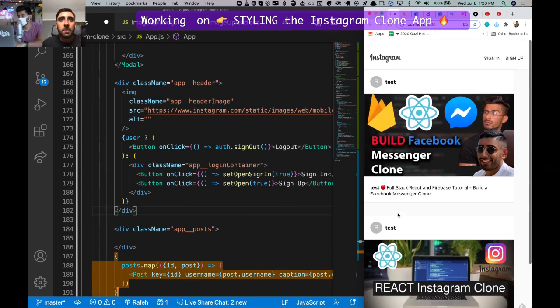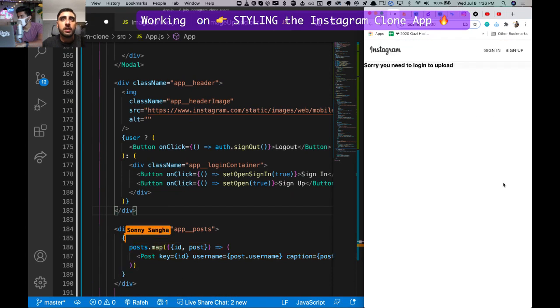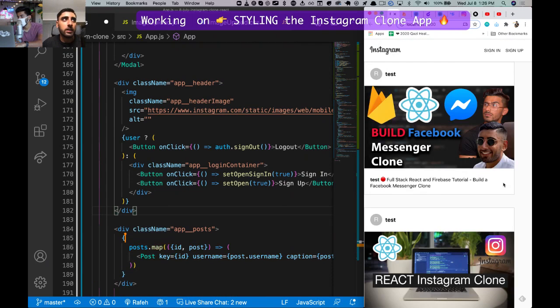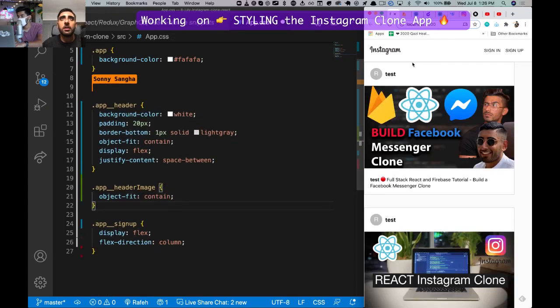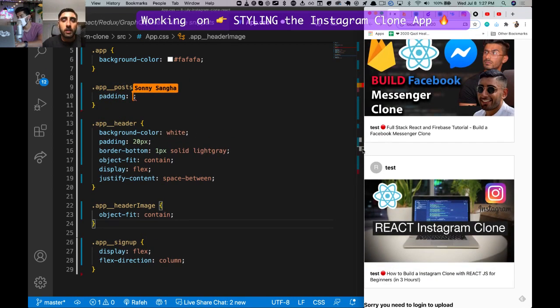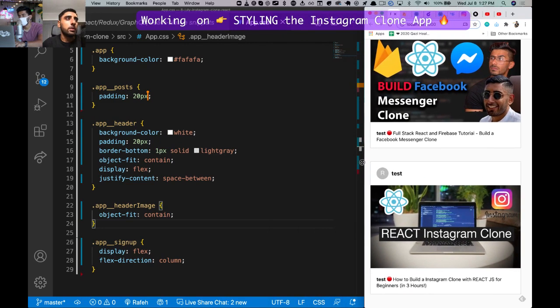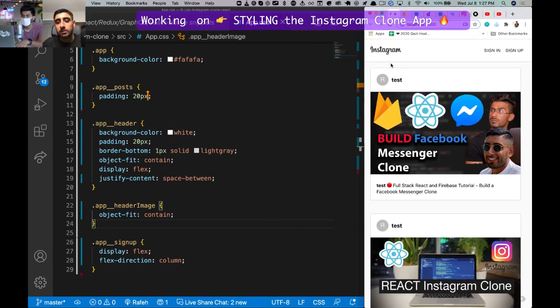Nice. So let's go to app posts. We push this inside of here. I've just surrounded these posts that we have right here, and I'm going to add a little bit of padding. I'm going to go ahead and do app posts, and I'm going to say padding. Let's just give it a 20 pixel padding and see how that looks. If we go ahead and do that, you see that it already looks much nicer.